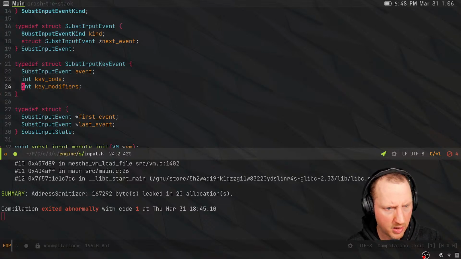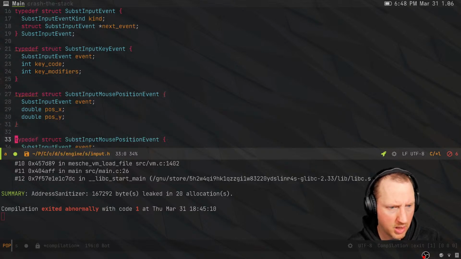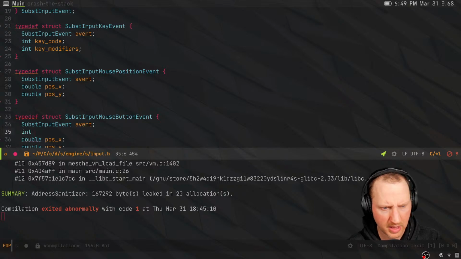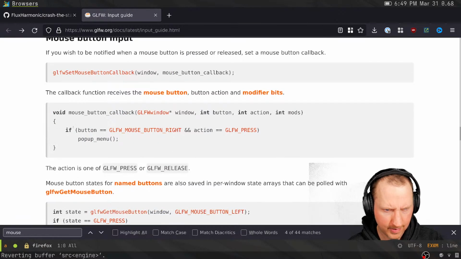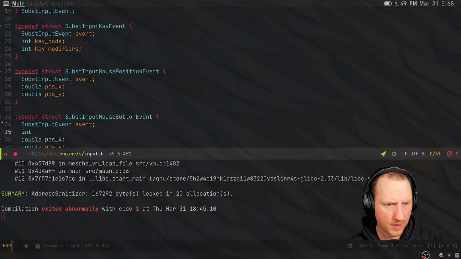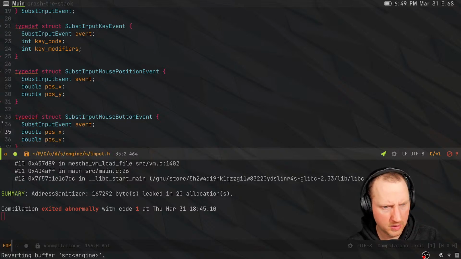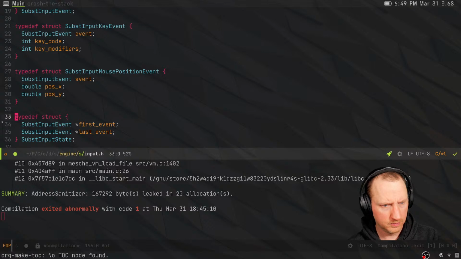Then we could also do an input mouse position event. Double pos X, double pos Y. And then a mouse button event. And this would have int, what would it be? There's something for mouse buttons. Action GLFW press. And modifiers. What would that even be? It kind of tells you what it is. So I don't know if we even need anything special for that, because the kind will tell you if it's that kind or not. So maybe I'll just take this out for now.